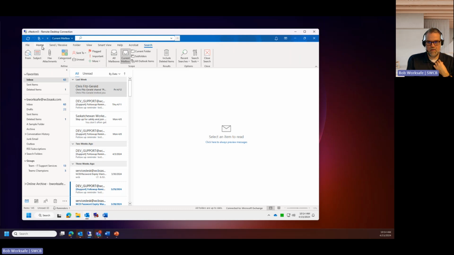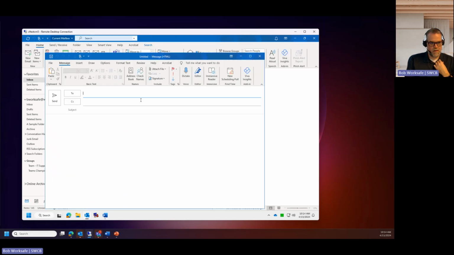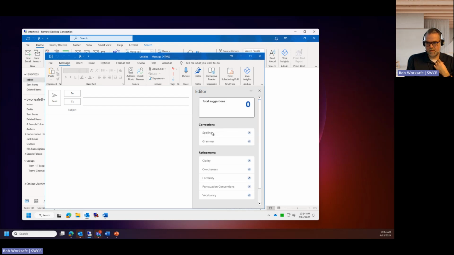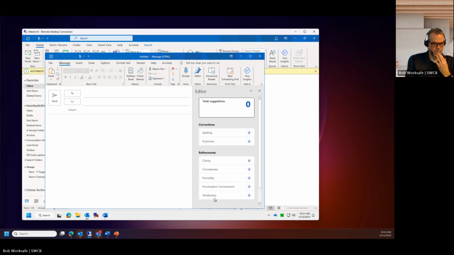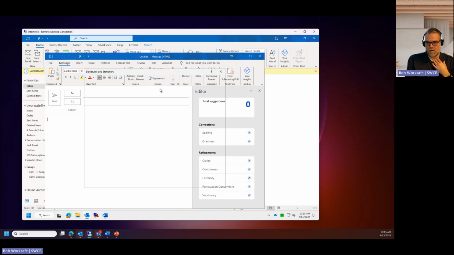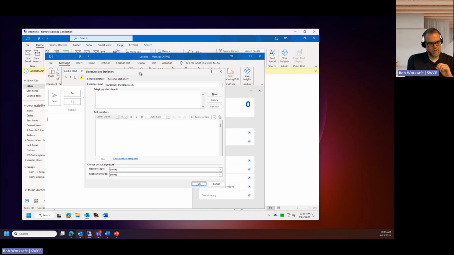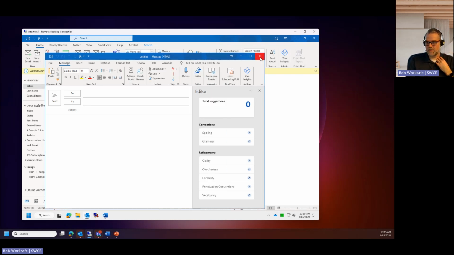When you make a new email, there are some new features like the editor, which will help you correct spelling, grammar, and make some refinements to your writing style. Your signatures should now be roaming. I don't have a good example here, but you may be used to maintaining different signatures in Outlook on your desktop, Outlook on your WCB iPhone, and Outlook on the web. But all three of those places should now use the same signatures. It's called signature roaming.